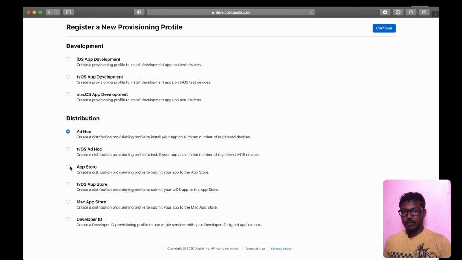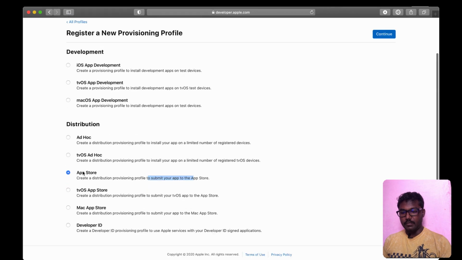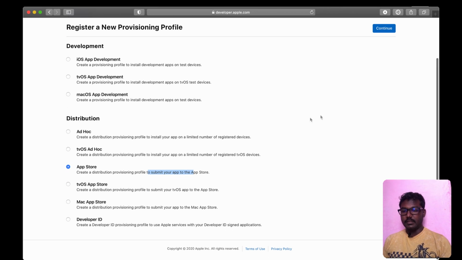Production build to our real-time device, or else if you need to build and send it to the TestFlight, that means you can choose the App Store. Now the App Store profile will be better, so I am choosing the App Store profile. Then I can click the continue button.